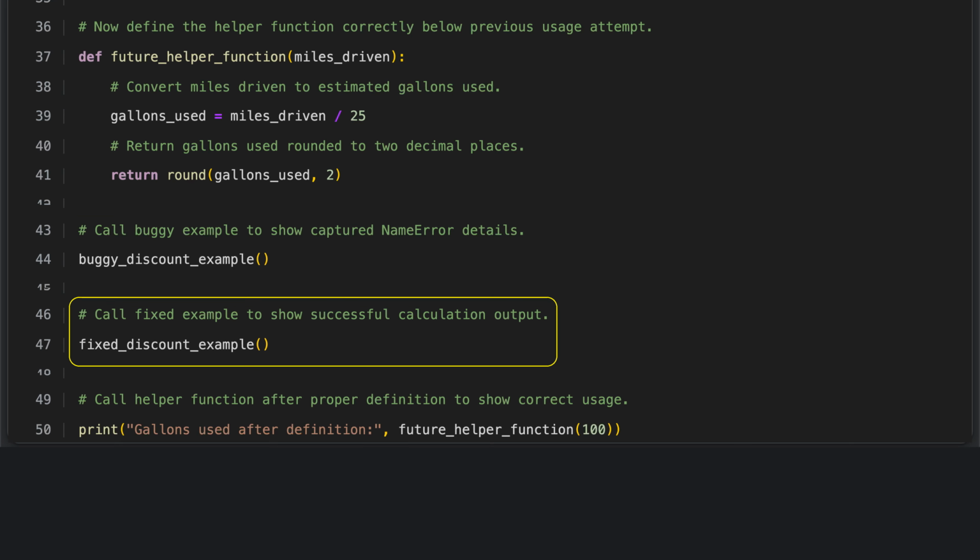In this example, a function is used to show a correct discount calculation. It starts with an original price of $50, then applies a 10% discount by multiplying the price by 0.9. The result is the discounted total cost in dollars. Finally, the function prints this discounted price with a clear label to show the intended result.